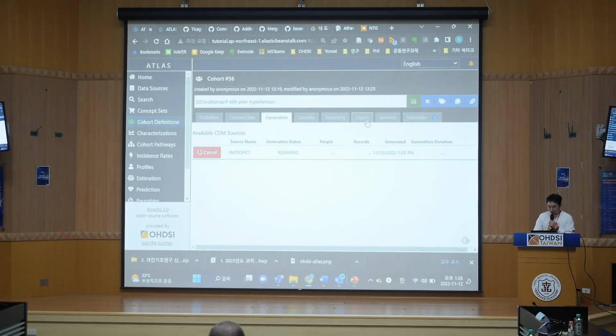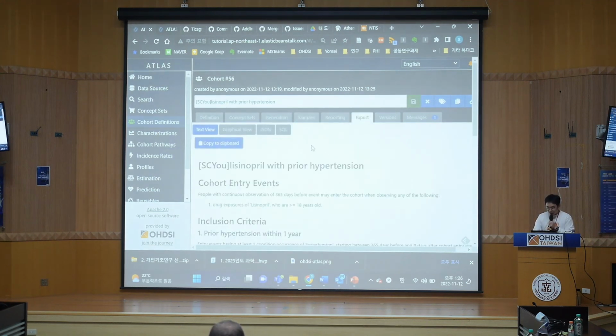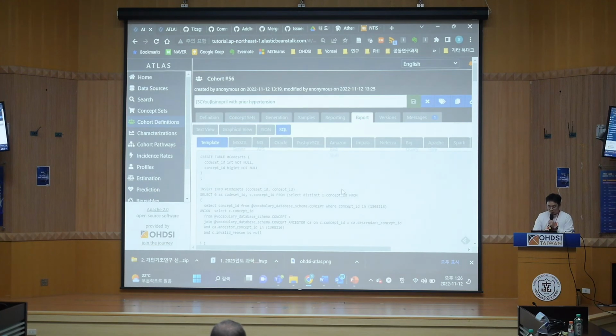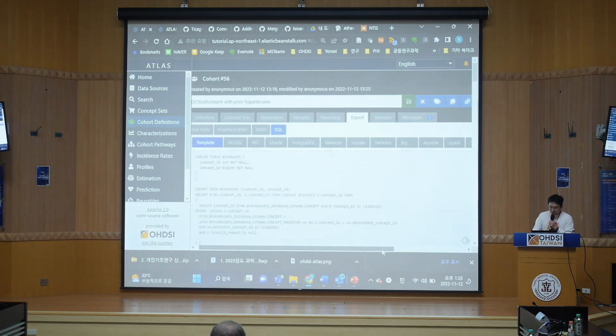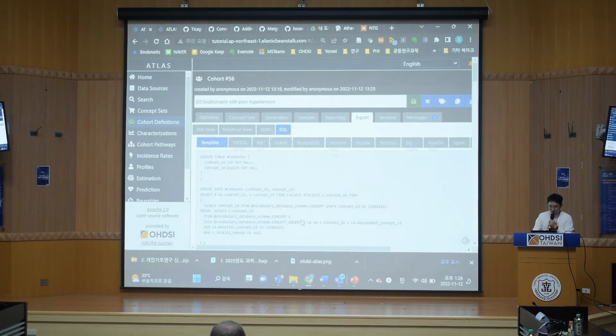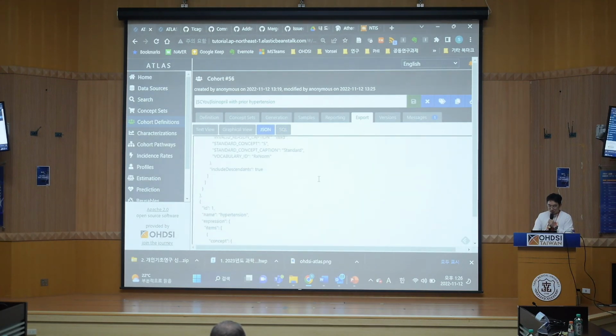During the time, I'll show the rest of the functions of Atlas. Like in the export tab, you can see how this cohort is defined in SQL Server or Postgres, Oracle, Amazon Redshift, and so on. We support many different databases with different SQL grammars. And JSON is the standard data format to define the cohort in Atlas.